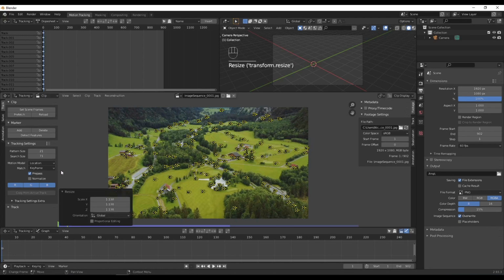And then what we want to do is set the motion model to location, rotation, and scale. Because this camera is moving forward, it's going to pan upward, and it's zooming in because it's basically moving forward. So we select that one. The match keyframe is fine, pre-pass.